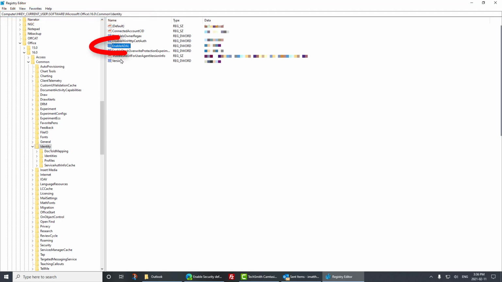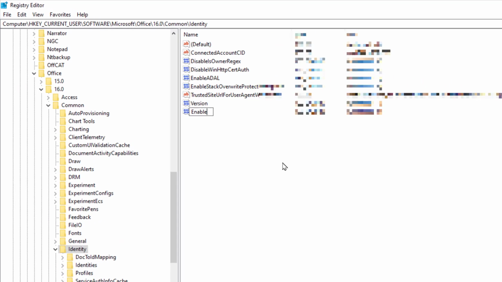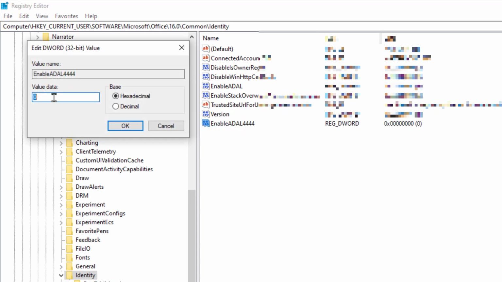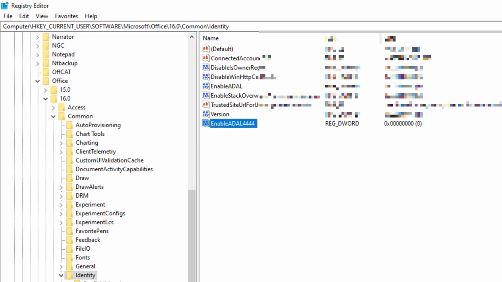So it's simple enough. You simply right-click, New, D-word value, EnableADAL, and I'm going to screw this one up because I already have it. I don't want to actually put it in twice. And then double-click on it and change the value to 1. ADAL is Azure Active Directory Authentication Library, and it's basically just the way that you can sign in. Outlook is supposed to do this automatically, but we've seen cases where it just doesn't. So if that blows up, you're going to need to add that entry.